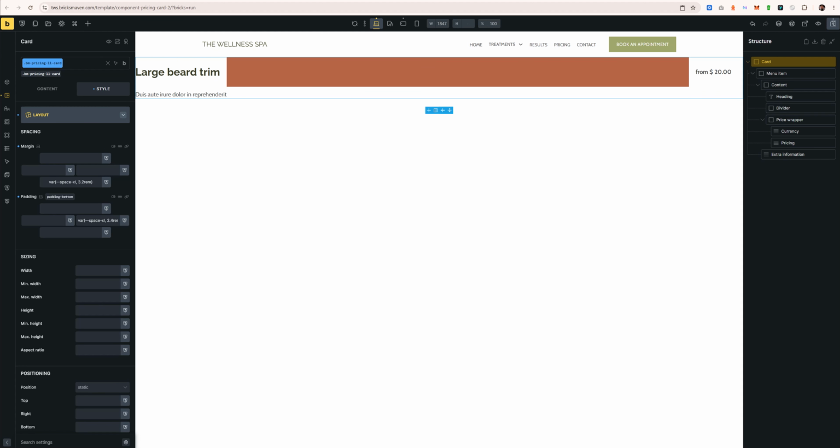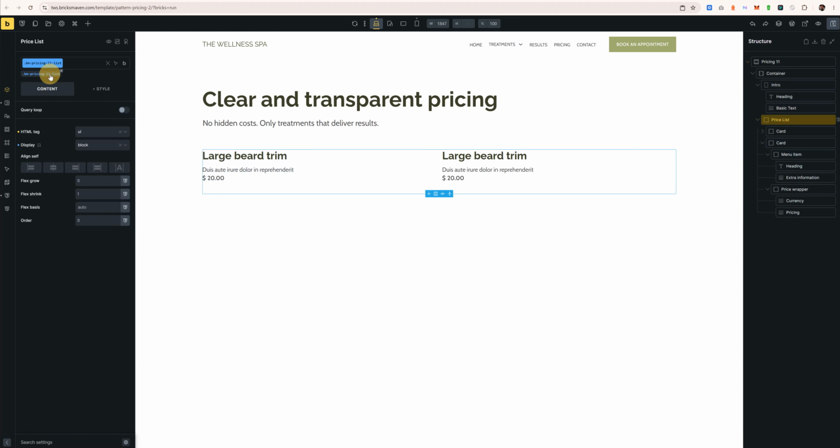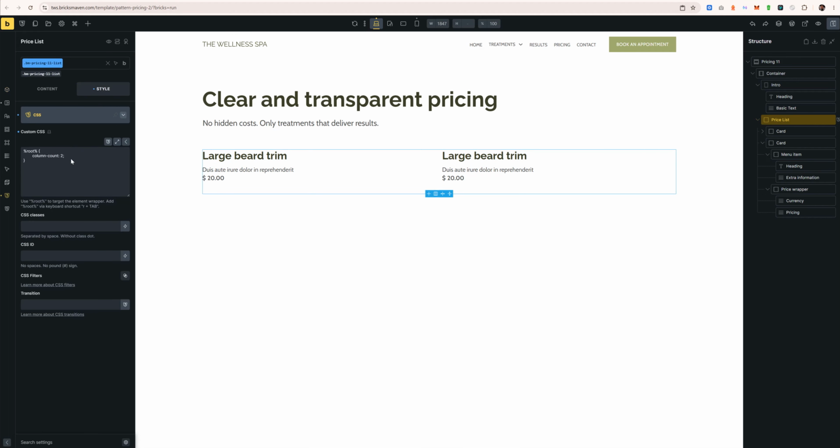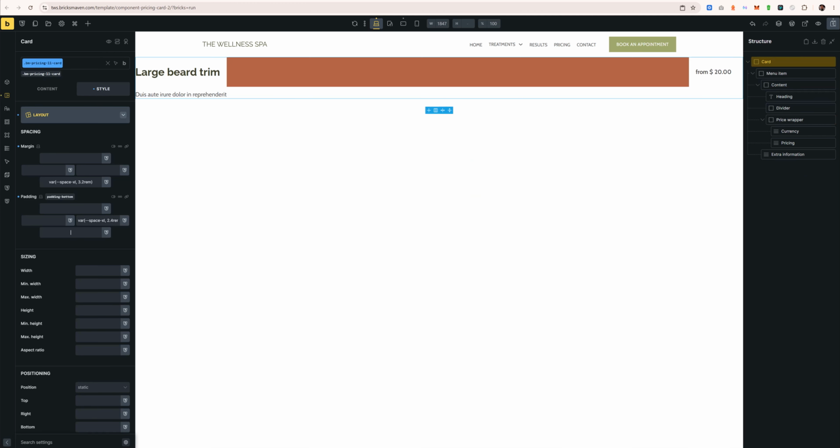I'm now wondering why I added this margin here, because it's a list, so why would I do that? Oh, it was set to block. Did I use a column? I think that's why I used the column. Okay, because of the column. So we're going to keep that in, and I most likely want to have this spacing.